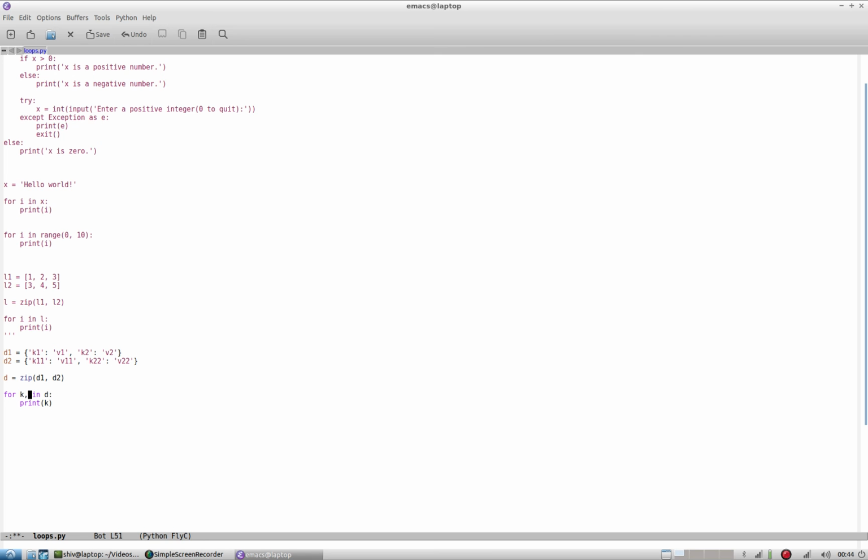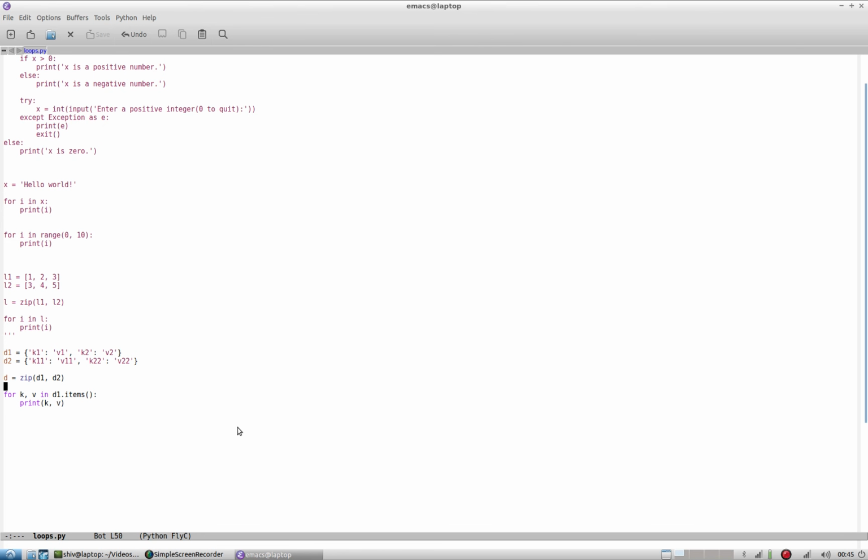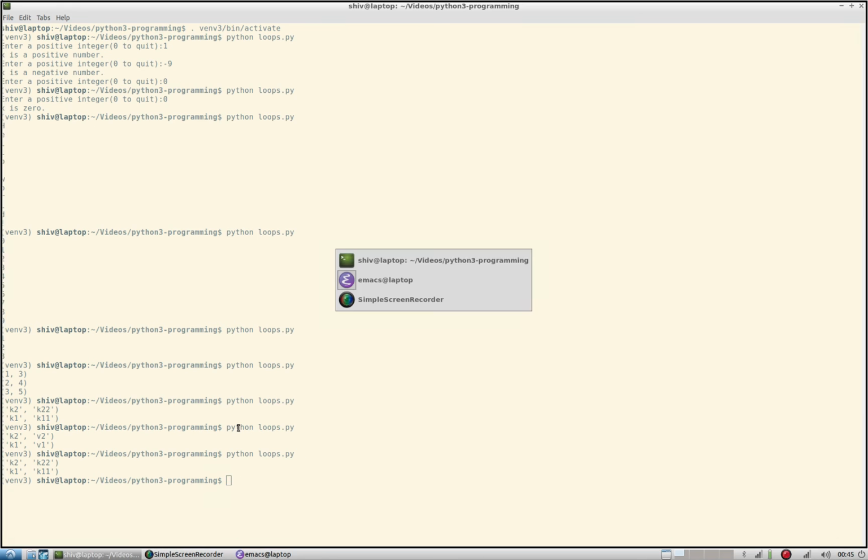For example, if you want to iterate only on one dictionary, then you can do it like that. For key comma value in given dot items, you iterate this way. Note that this syntax will work only on Python 3. It will not work on Python 2. Now, if we want to iterate on d, then we can iterate it like that.